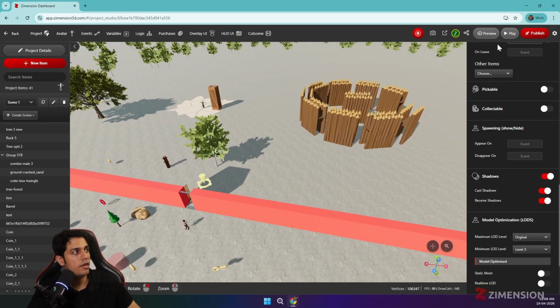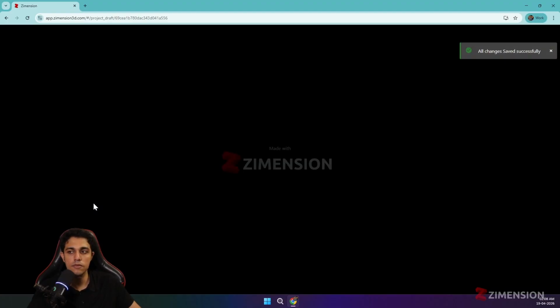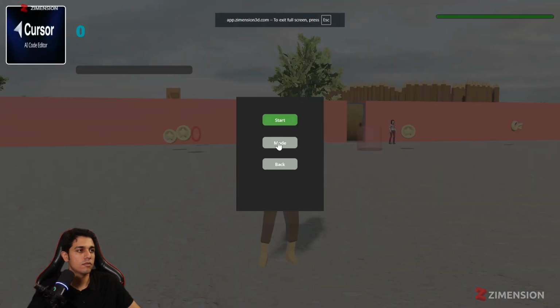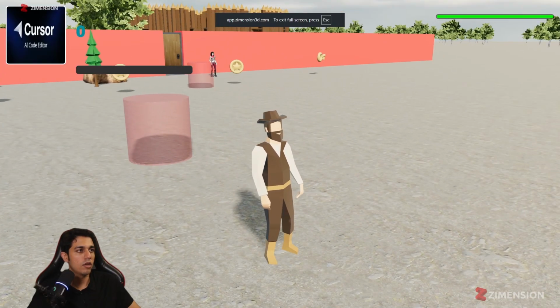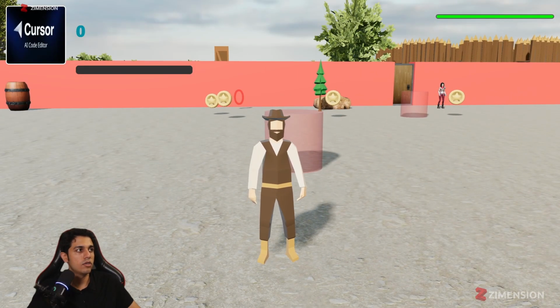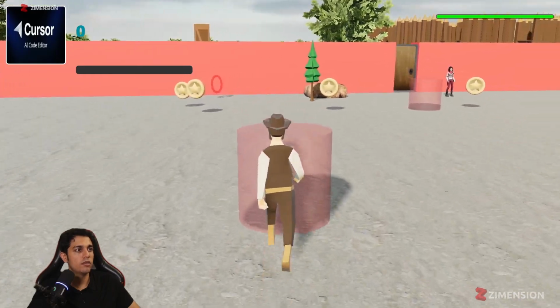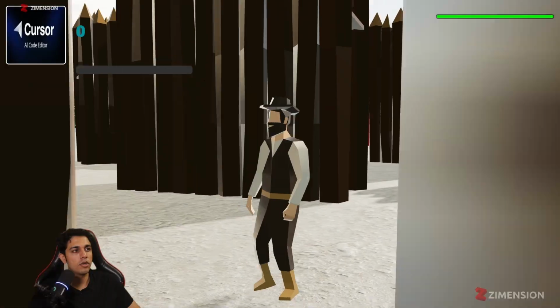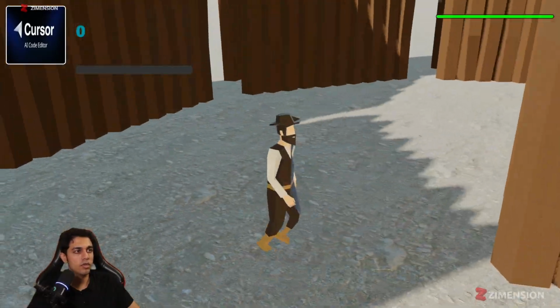So let's try it out. Ideally what should happen is if I go here, I should directly teleport. So see, my character is now teleported inside this wooden thingy.